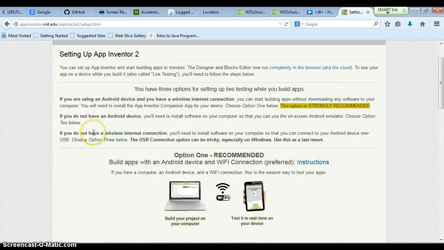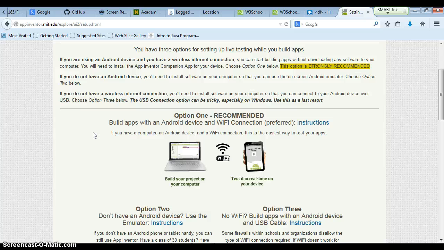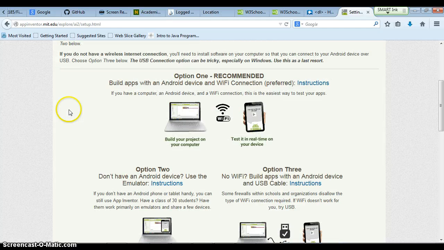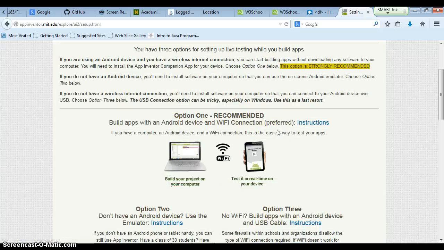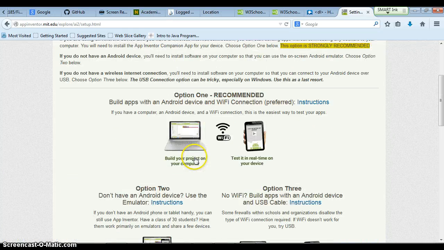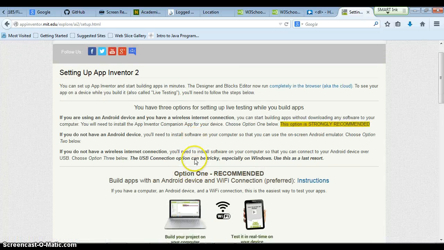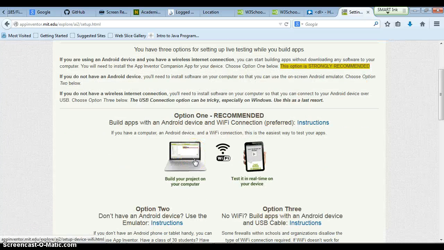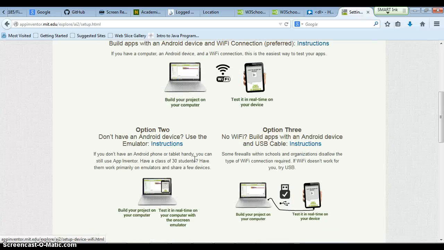To set up, it's recommended that you do option 1 here. If you have an Android device, you build your project on your computer here and test it with your Android device in real time. Okay, so this is a very easy one. Let's check that out. Do we have an Android device here? You have it here today, right? I got my Android tablet. Yeah. All right, so we're going to do that now.